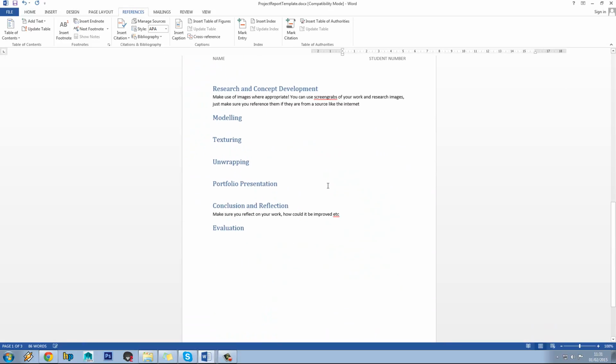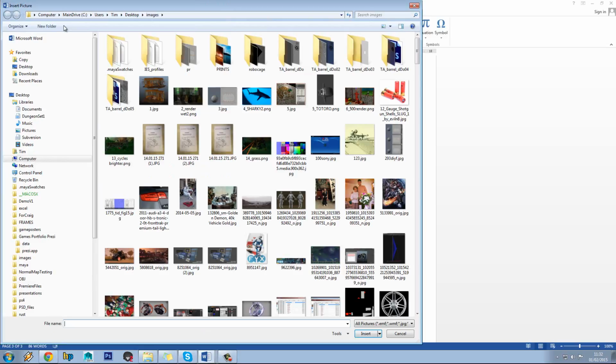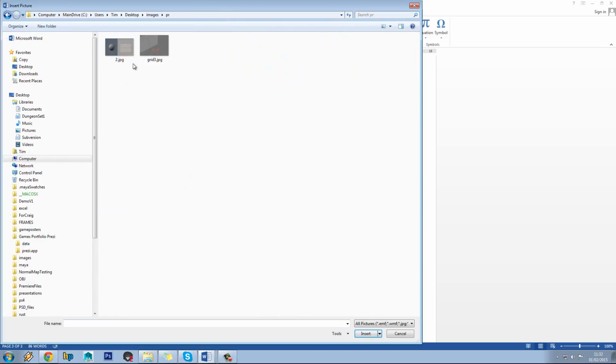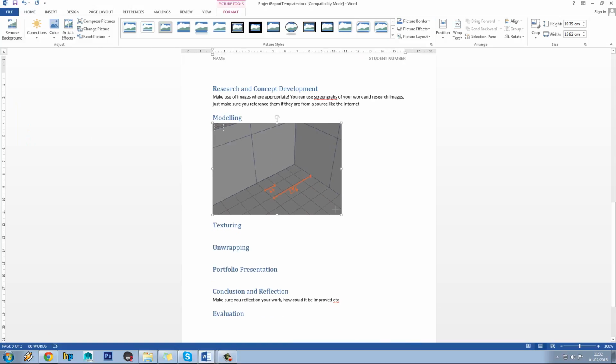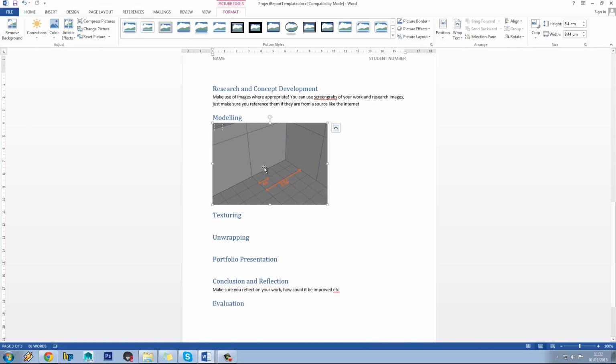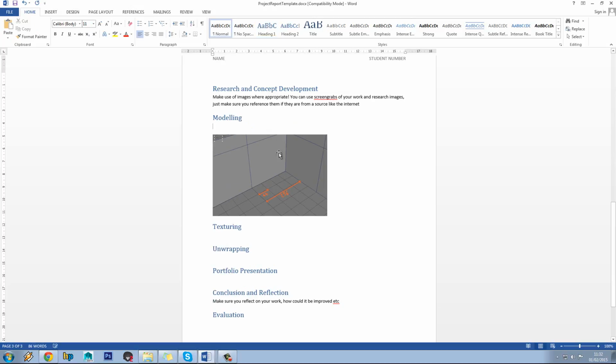The next thing to do is, what we also want to do is add in some images and set those up right, and add in some references. So let's add in something in our modelling section here. We're going to add an image in here. So if we go to insert pictures, and we'll just select this image here, and I'll make it a little bit smaller. So you can see I've now got an image nicely added in here.